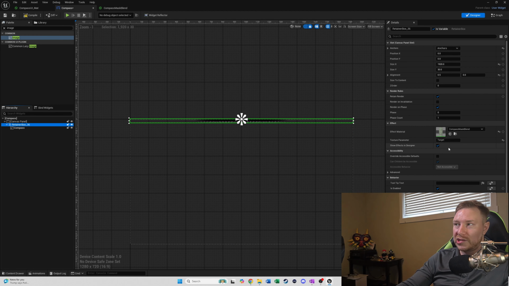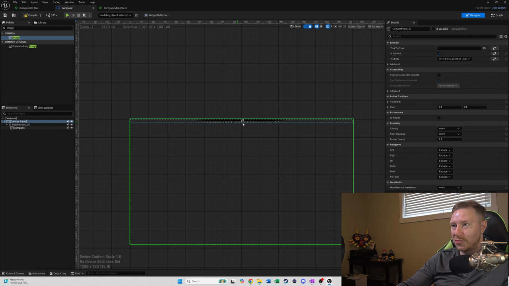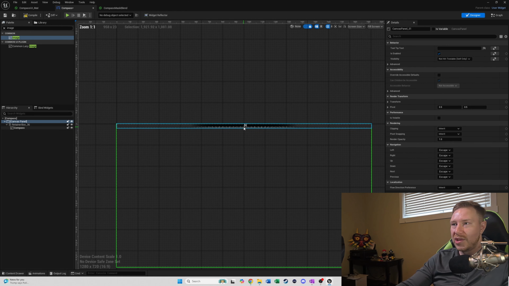This is actually relatively fresh, because when these retainer boxes were first put in, you had to run it at runtime to see a change. So this is really nice that we can actually see it in the designer now. But anyway, that's all done.